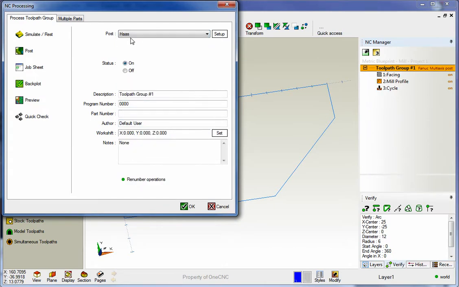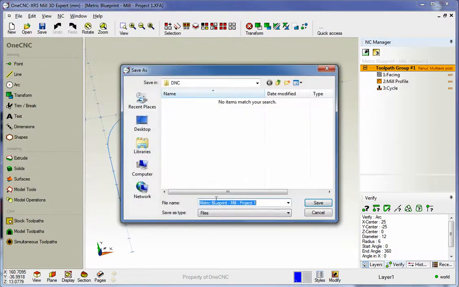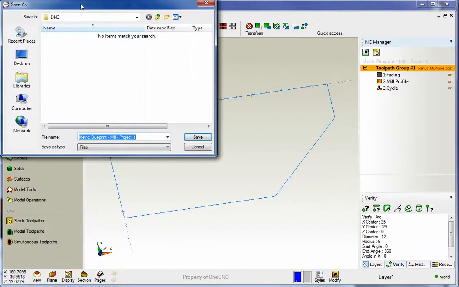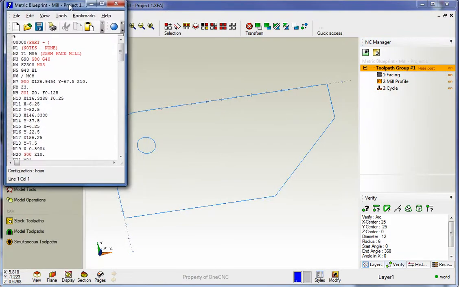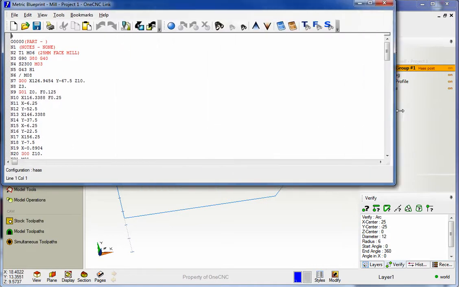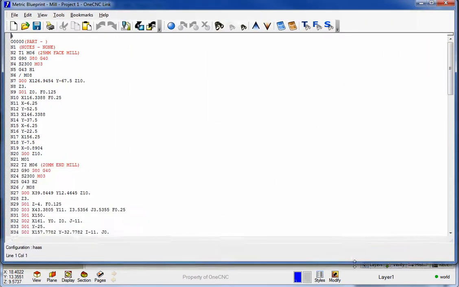Alright, so now I have the Haas post processor selected. Now all I have to do is select post and then give it a name. You can also tell OneCNC where you'd like to store it. I'm just going to use the default there. And there's our very first program. Let me expand this just a little bit so you can see it a little bit better.